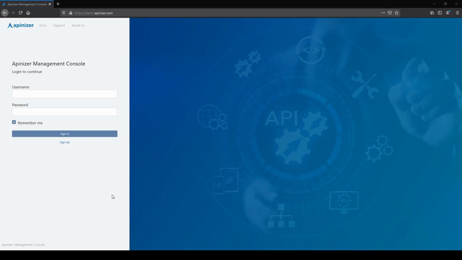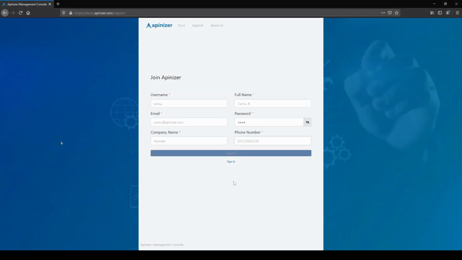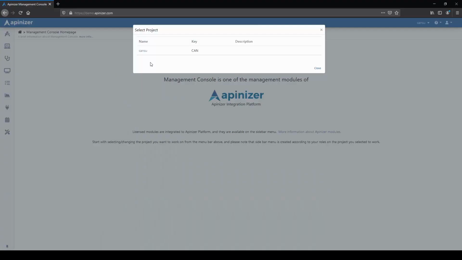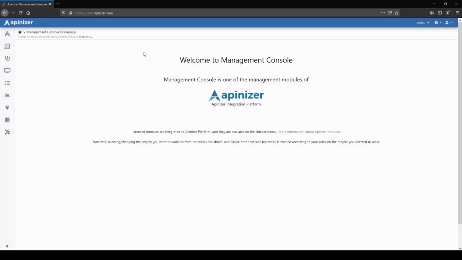Now, let me guide you for a quick start. At first, you need to register to Apinizer from demo.apinizer.com and create an account without requiring any email validation or pricing. Then, sign in using the account that you created. Apinizer will create a project consisting of your username for you to manage your own APIs and projects. Click on the name of the project to choose it. Now you are ready to work.